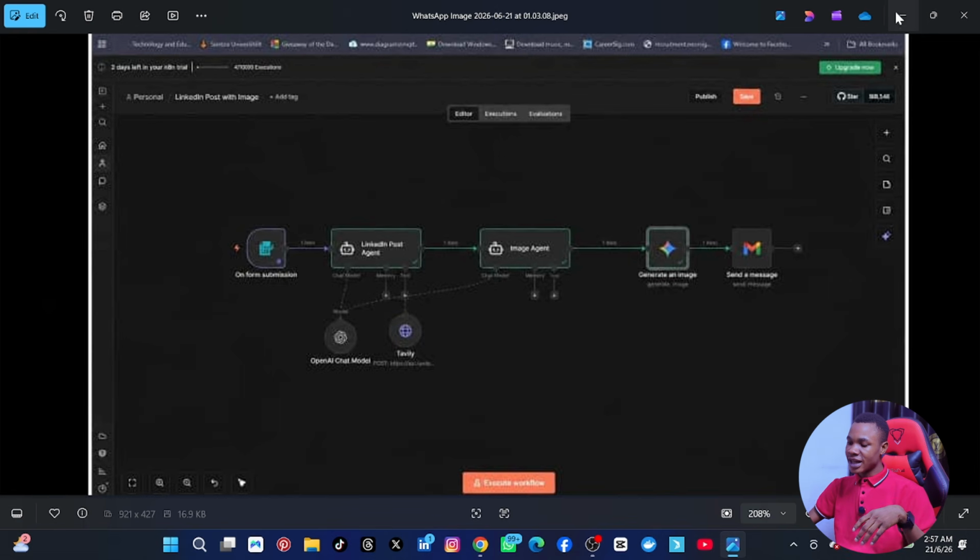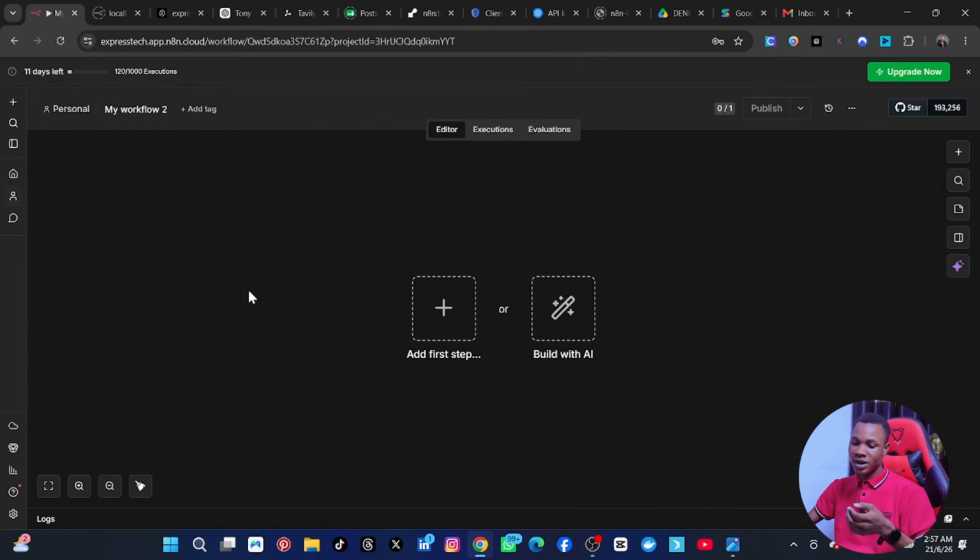So now let's begin. Let's leave here, and then we'll come back to our n8n where we have been building. You can use the one on the cloud, that is the one on the website, or you can use the one that you run locally on your Docker, right? So any one is good, but we are going to be using the one on the cloud. So let's click on here.